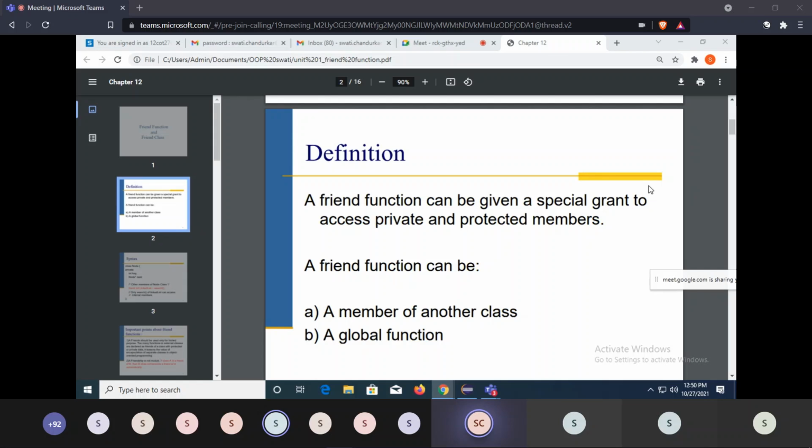Fine. So, in such cases, I can have a function which is a common function in between these two classes. And this function can access the private and protected data of both the classes. You will get this when I show you the implementation. But let's go into the theory of it first.